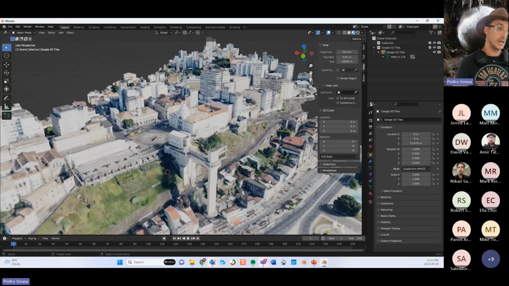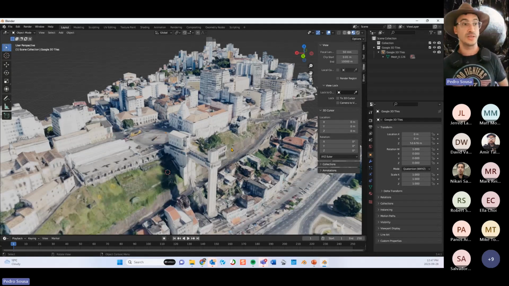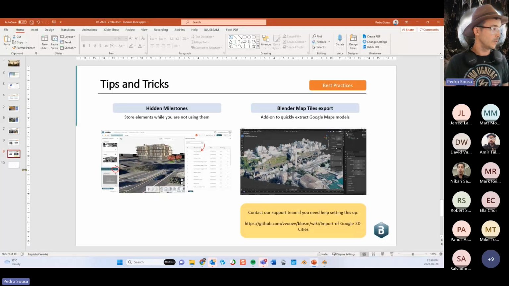So I really suggest that you use this if you want to create something that is visually more impressive. It's almost like a drone scan, but it's actually taking the Google map tile as a reference. Okay. So let me see what is next on our thing.